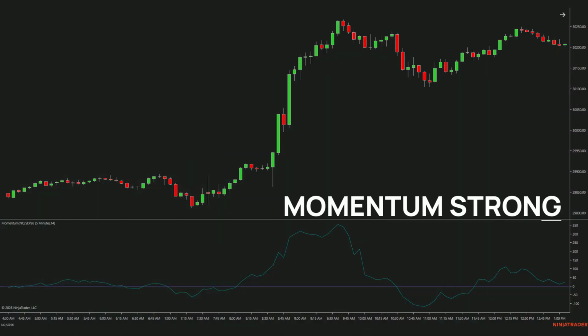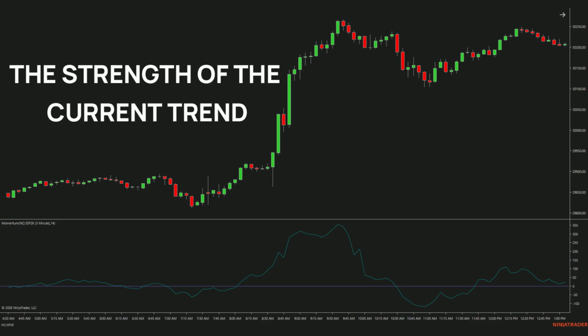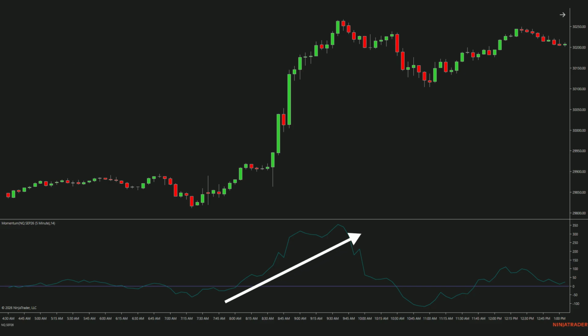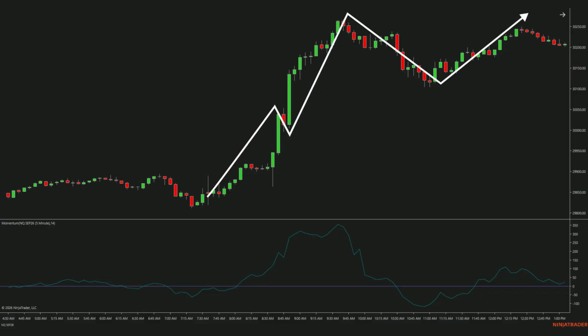Next is Momentum Strong, which evaluates the strength of the current trend. The stronger the momentum, the higher the probability that the trend may continue. This group also operates across 3 time frame levels.